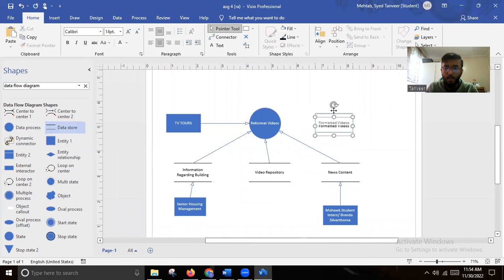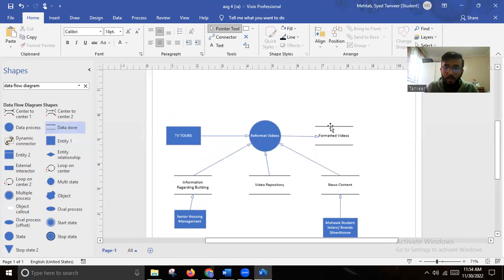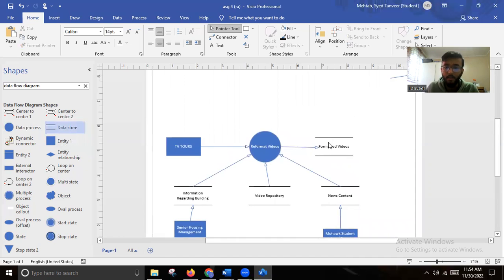And to represent the data flow, I'm gonna connect it to the process. And finally, since we have stored all the formatted videos in a specific database, now we can display them on the CCTV.